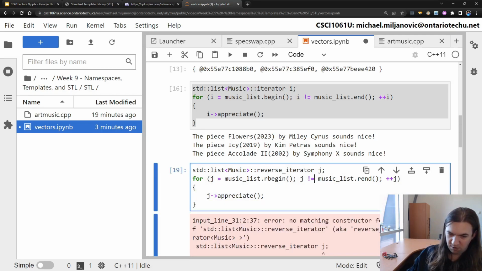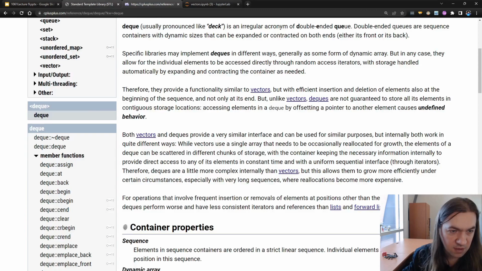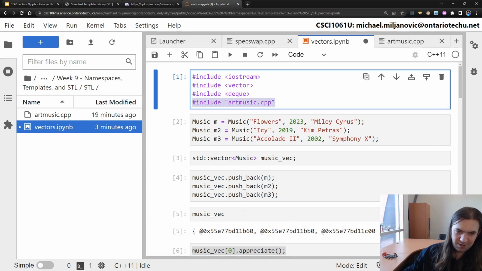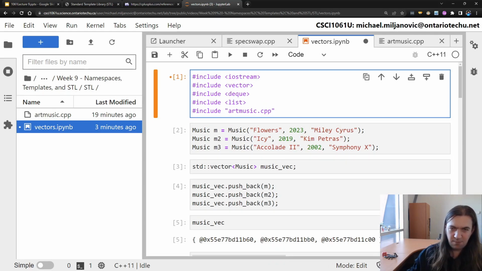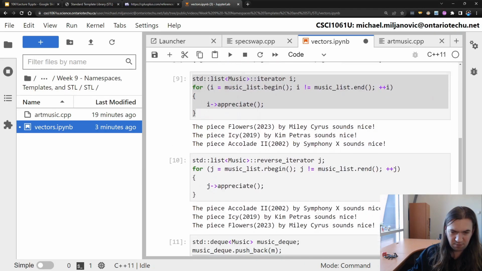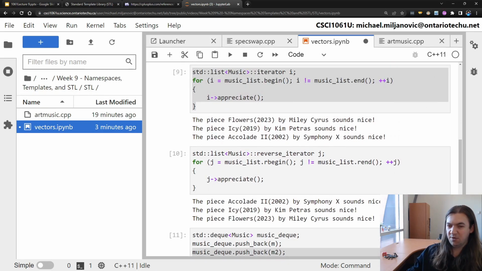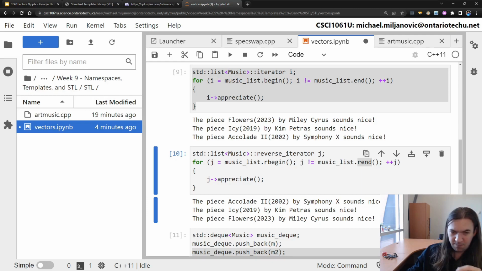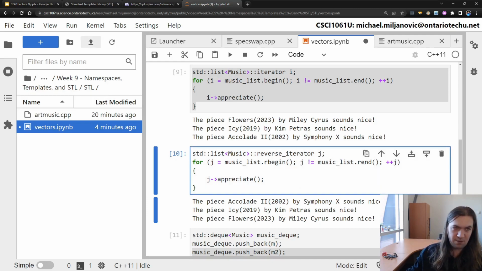It doesn't like the first line here. No matching constructor for initialization of our reverse iterator. Perhaps I'm missing a library. Ah, list. Let's include list. That would help. Run it from the top. Let's see if we get the same error. There we go. And now you can see I'm going backwards through the list with a reverse iterator from the reverse beginning, which effectively means the last element, to the first element. So I start from accolade 2, then icy, then flowers, and appreciate them all along the way. Okay.